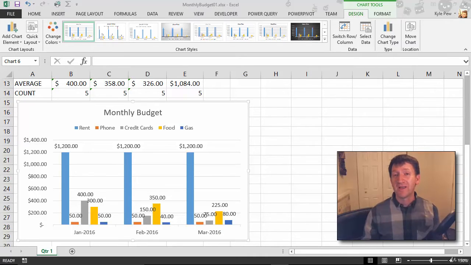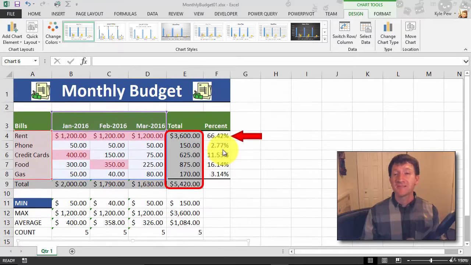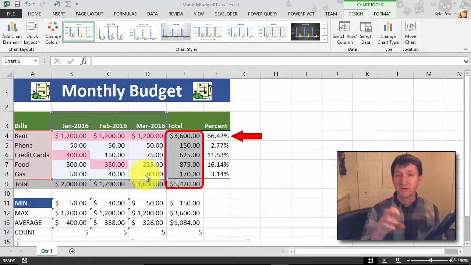Let's take a look at how you can manipulate the data source of your chart. You might recall when I first created this chart that's open in front of us right now, I started out by selecting my data. I selected from A3 down to D8, and then I went to Insert and I inserted a clustered column chart. Now, there may come a time when you decide that, you know what?